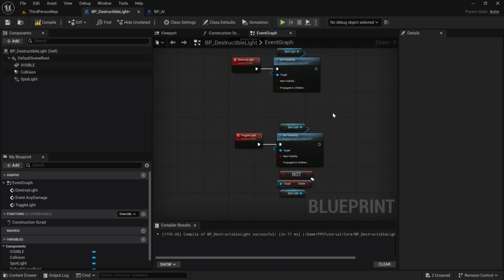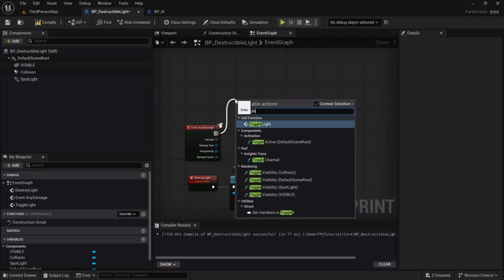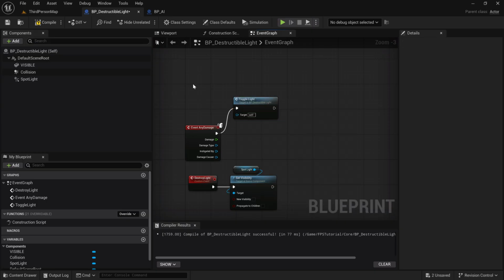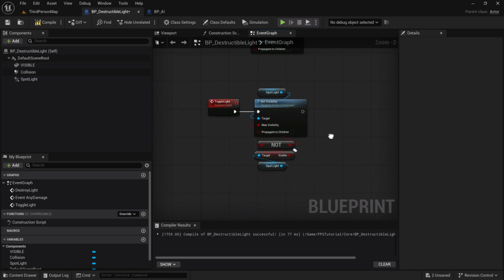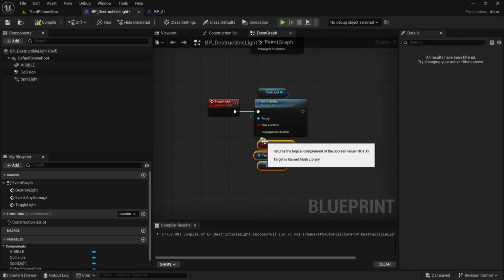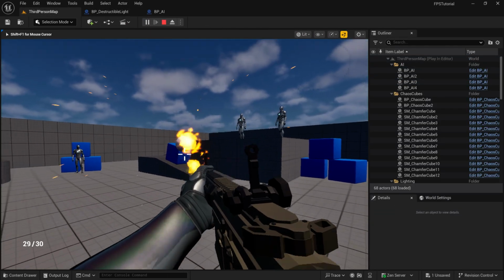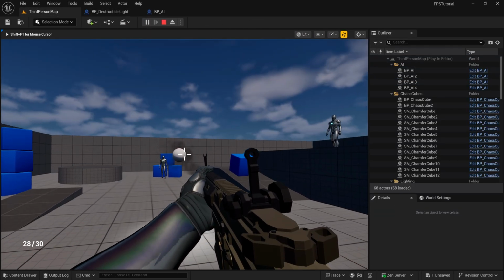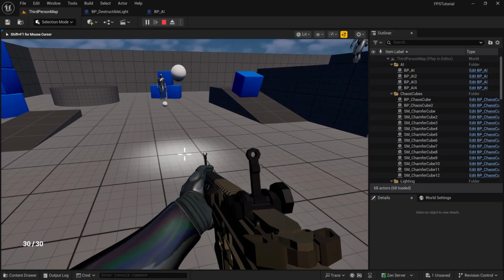So I'm going to drag this here. And then make sure that inside here we call toggle light. Right, so this is what it looks like. You can see that all I'm doing is simply taking the visible value, flipping it to whatever is the opposite, and then setting the visibility. And if I shoot this now, you can see it goes invisible, it goes visible, and just like that, it kind of switches constantly. So that's a really easy way to do that.